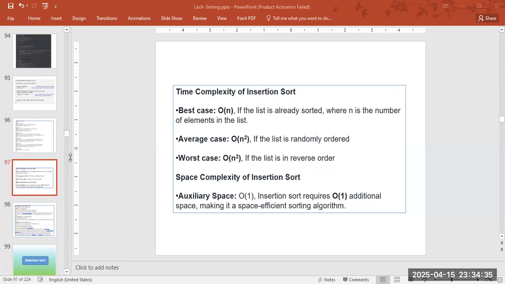And space complexity, how much extra memory? That's one of its strengths. It's O(1), constant space. It sorts in place, meaning it rearranges the elements within the original array, only needing a tiny bit of extra space for temporary variables like key and pos.